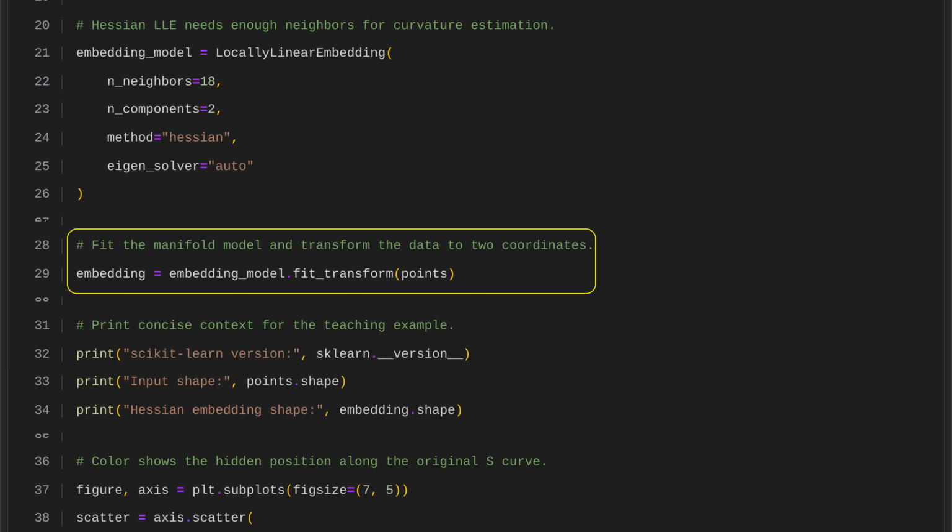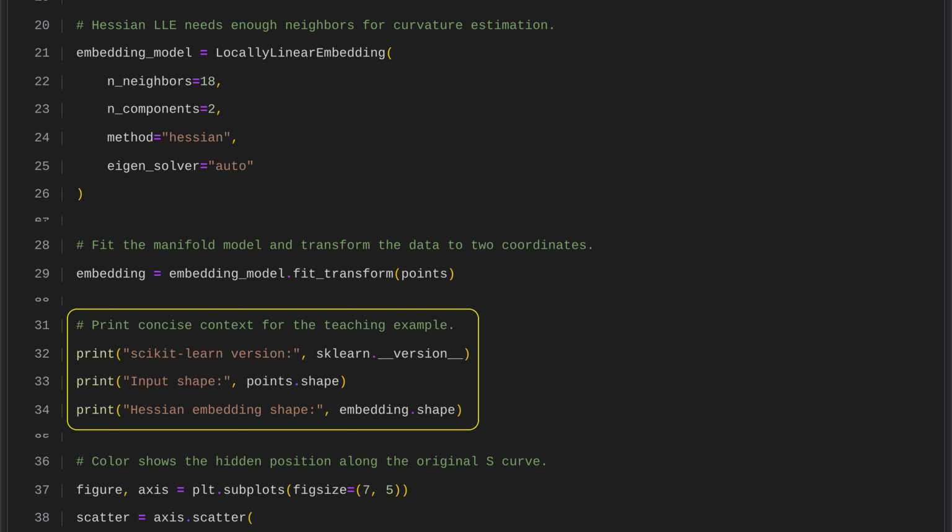We fit a Hessian locally linear embedding model to the data, so it can learn the data's local manifold structure using nearby points. The fitted model then reduces the original 3-dimensional data to 2 dimensions, preserving the key intrinsic geometry for easier visualization. The script checks key outputs to confirm the embedding process is working correctly.